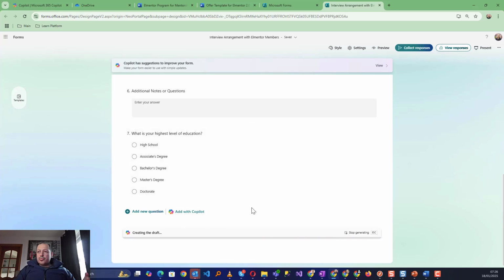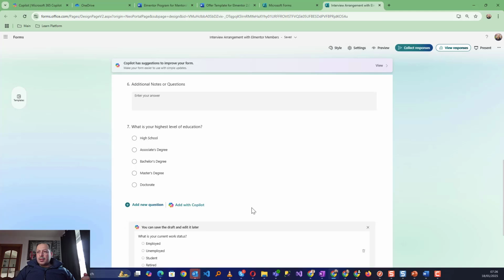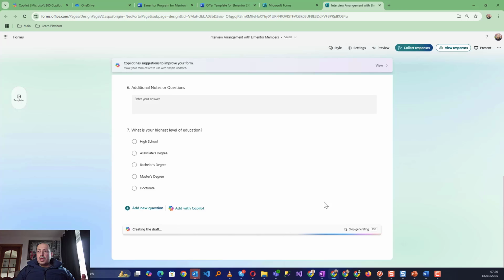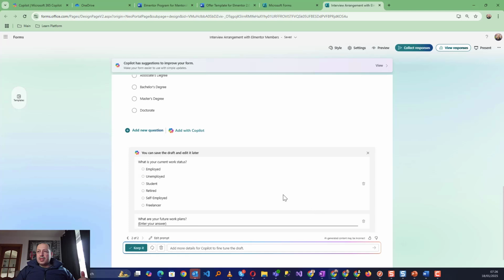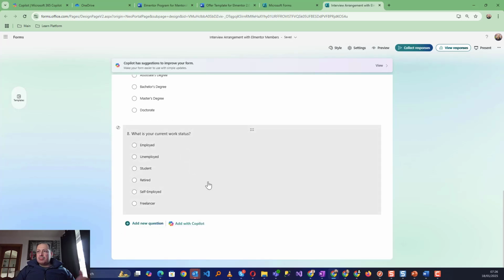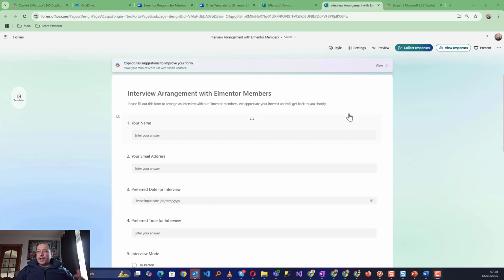So this will generate options for employment. And of course, I can say, okay, give me more options, to amend the questions. So we will see that this will increase the options for employment. We can see now employed, unemployed, student, retired, and so on. There are more suggestions, so I will delete this suggestion and keep this one. And here we go. An amazing form created in seconds.